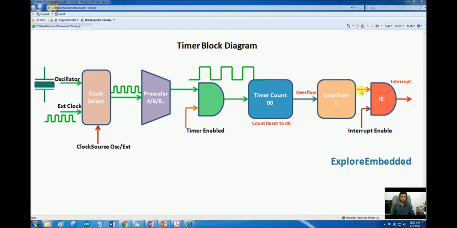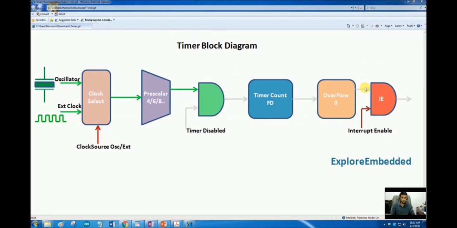The TMR0/1/2/3 IF interrupt flag is set, and if the interrupt is enabled, the interrupt will be generated; otherwise the flag can be read manually at this point, this orange point before this gate. So this is the basic block diagram of all the timers in PIC18.